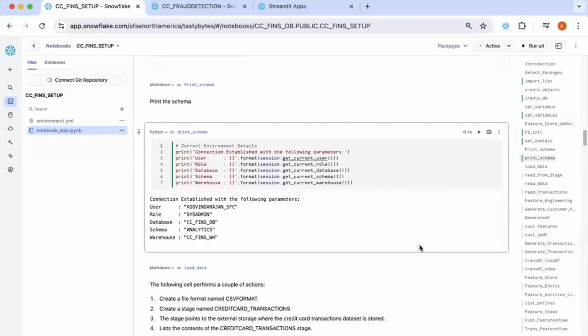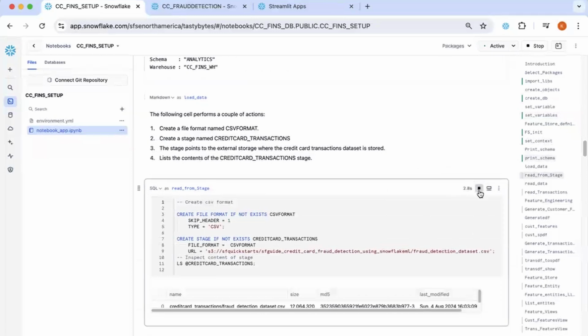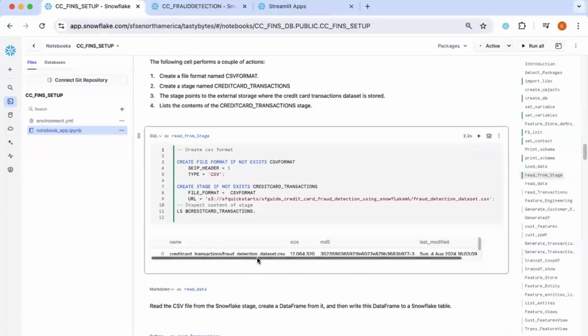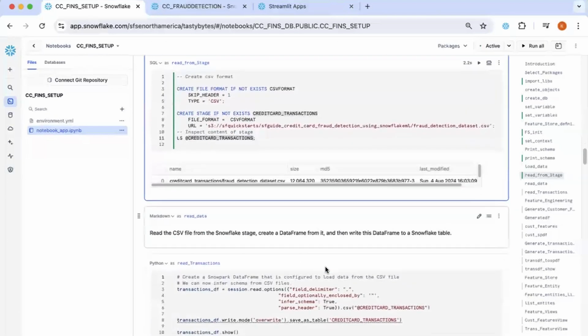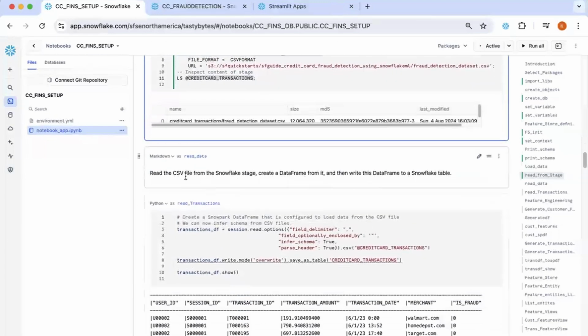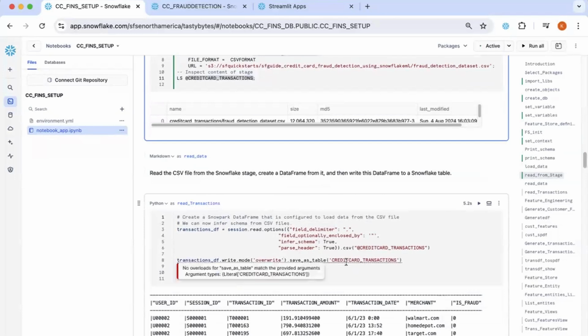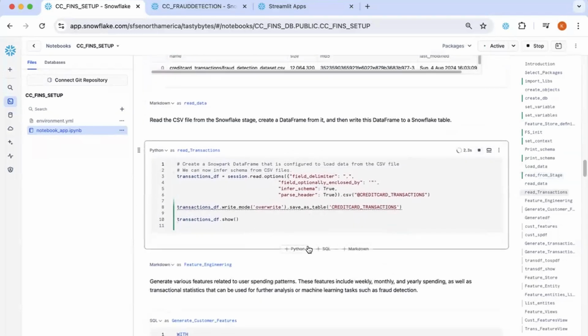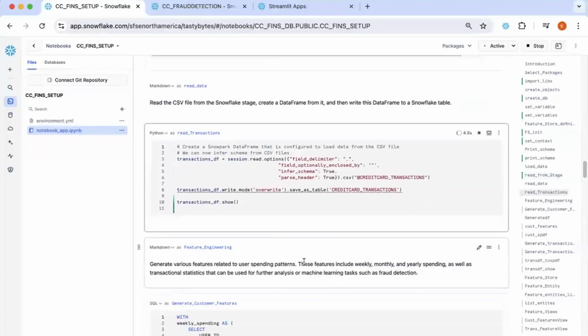Let's print that, and then we'll move on to bringing in the data from the external stage and loading into my stage. So you see that the data has been mounted here, and it's available in the credit card transaction stage now. I want to read the CSV file from the Snowflake stage and create a Snowpark data frame from that, and then finally save it in a table called credit card transactions. And we can look at the data in a minute once this is processed.